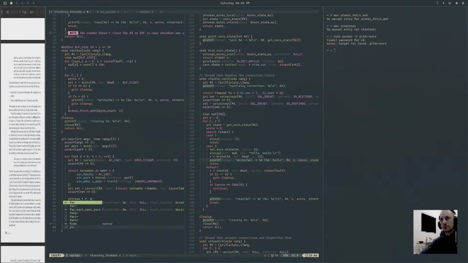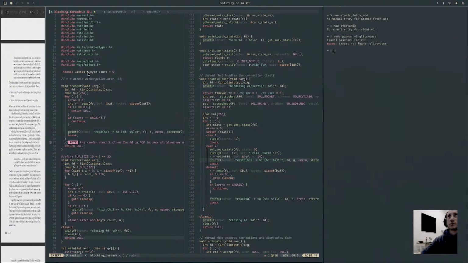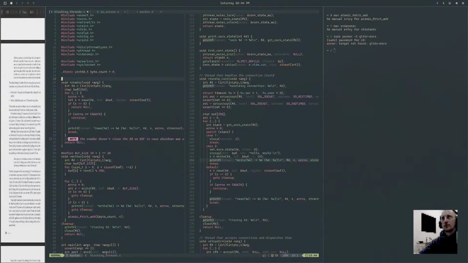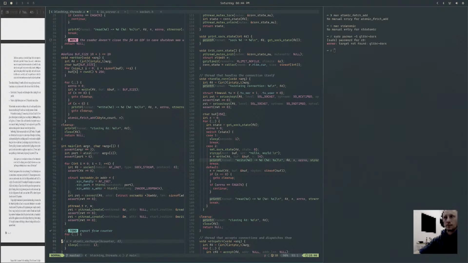And then here we're gonna go forever. We're gonna sleep every second. We're going to use our atomic operation here. Actually, who needs this byte count? I'm gonna move this down further. I guess it can't go down too far. Okay. Let's go down here. So atomic exchange counter is this to be byte counter.